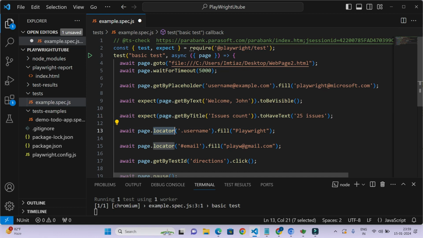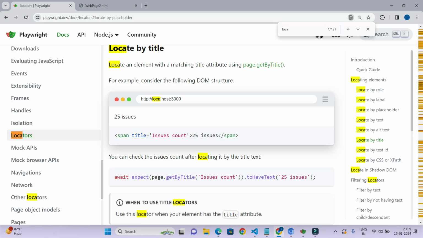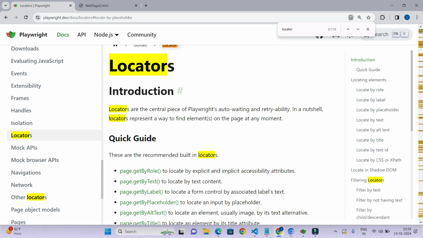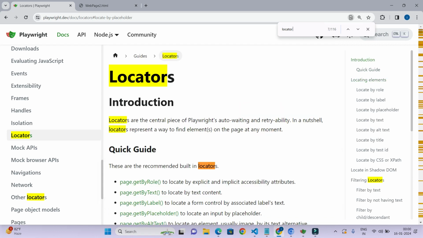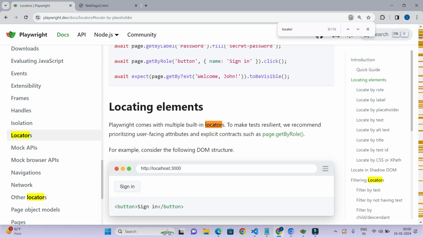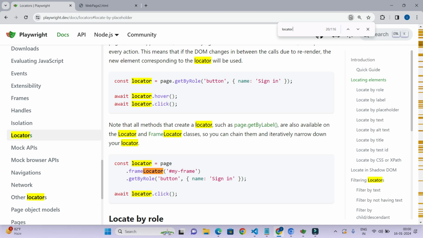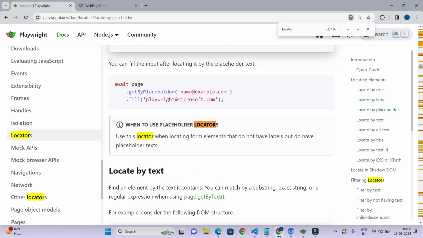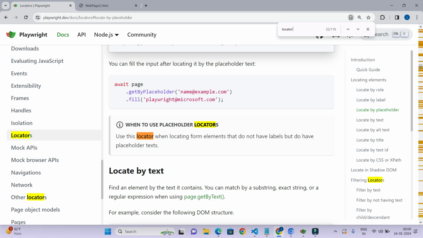Now, the next one is locator. Locator is also one type of object locator. I'll just take this so that you can understand. I'll go here, locator.